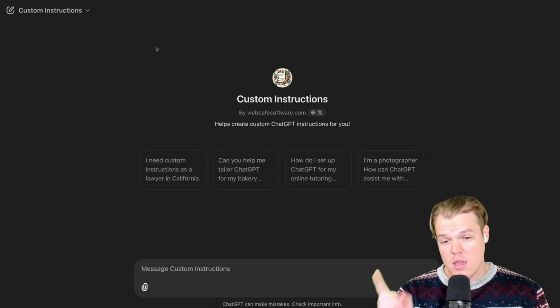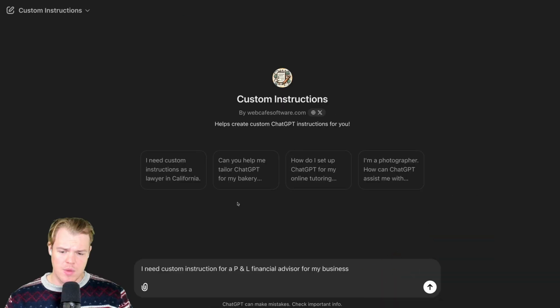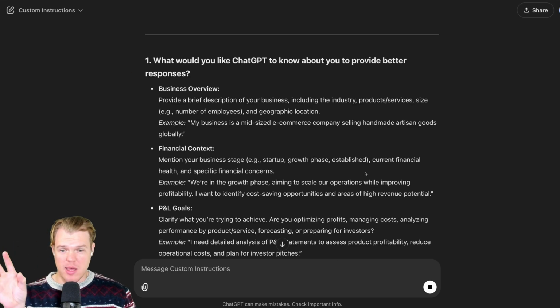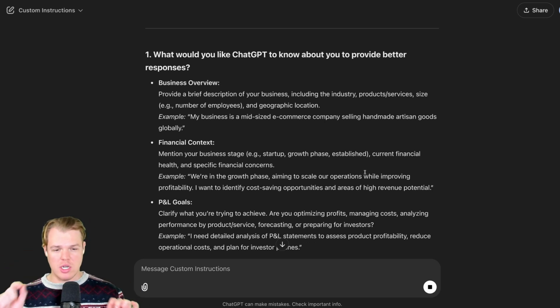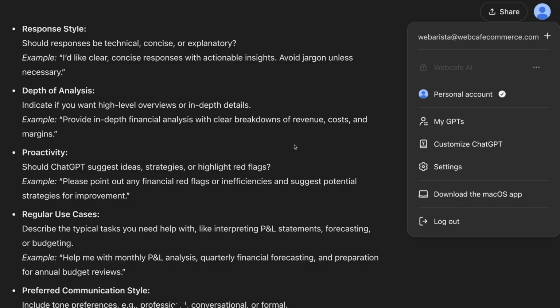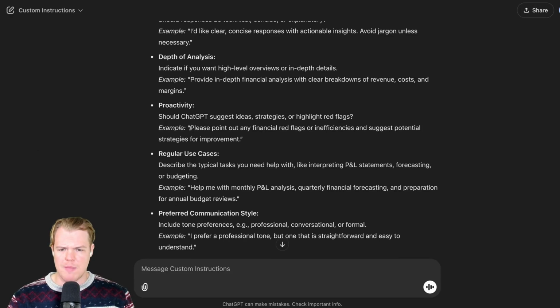That's free as well. And let's just create a custom instruction real quick. I'm going to go in and say, I need custom instruction for a P&L financial advisor for my business. Hit enter. Obviously, this is all plug and play in the sense of it's giving structure, but if you want to change it or tweak it, proceed. So this kind of output is more tailored towards the original customized ChatGPT. Let's go ahead and use some of this. We're going to say, please point out any financial red flags or inefficiencies and suggest potential strategies for improvement.